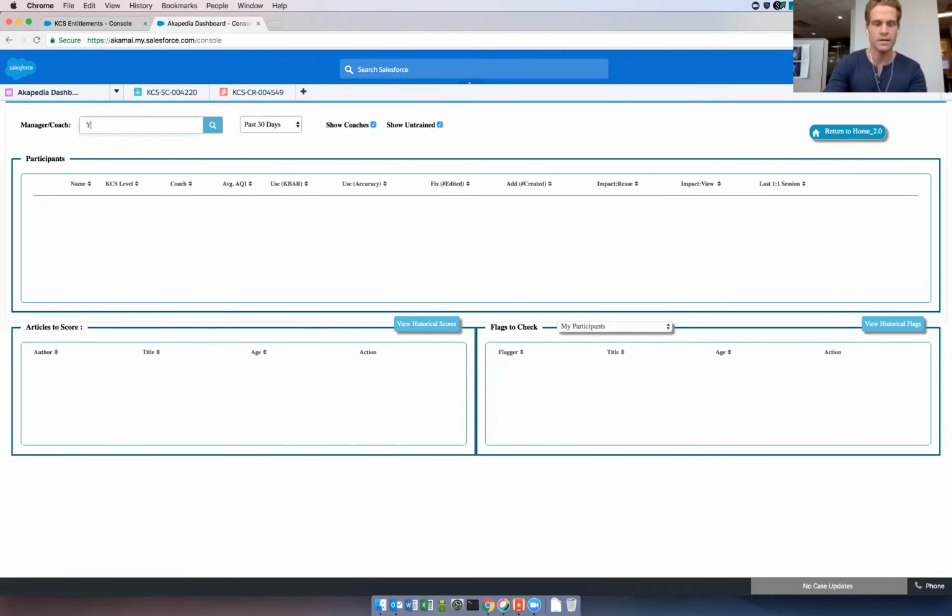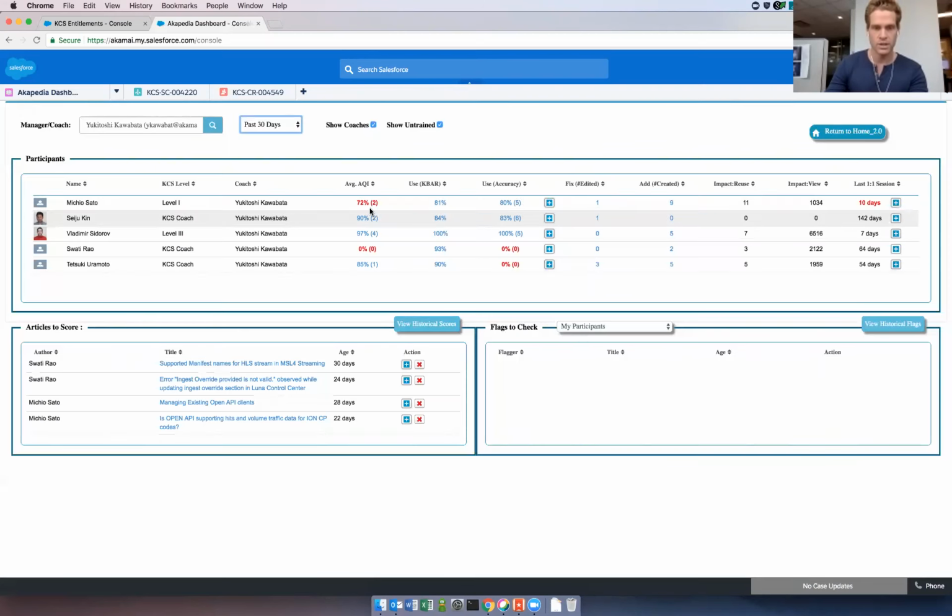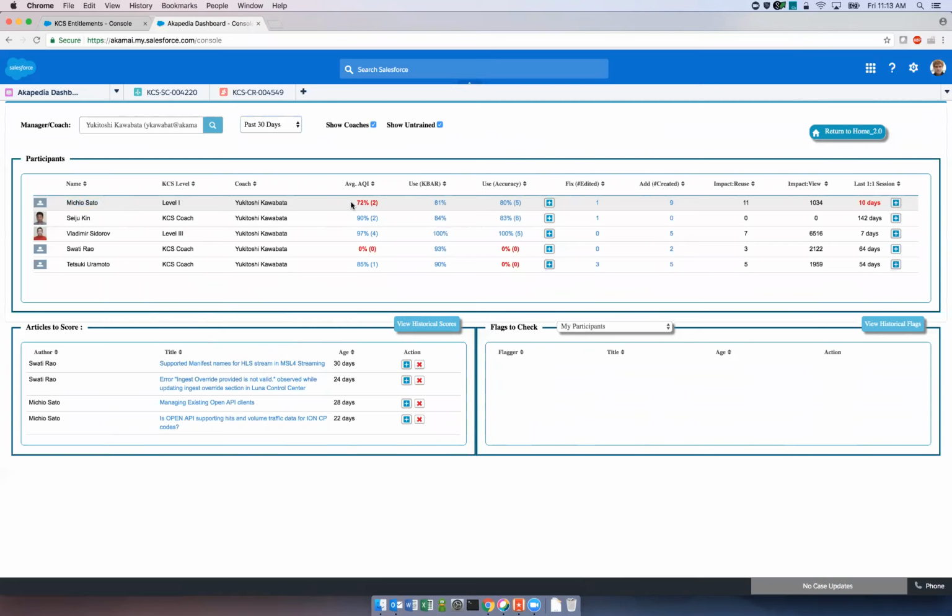So I'm just going to go back to this coach. Everything that you see here is pulled in through those. So those average AQIs are just looking for any scorecard where the user is, for example here, Michio, and averaging their AQI over the past date range here. And we wanted it to be very action driven. So we looked at what we want the most actions for coaches to be taking. And those are things like adding in coaching sessions, adding scorecards, so scoring articles that haven't been scored yet.